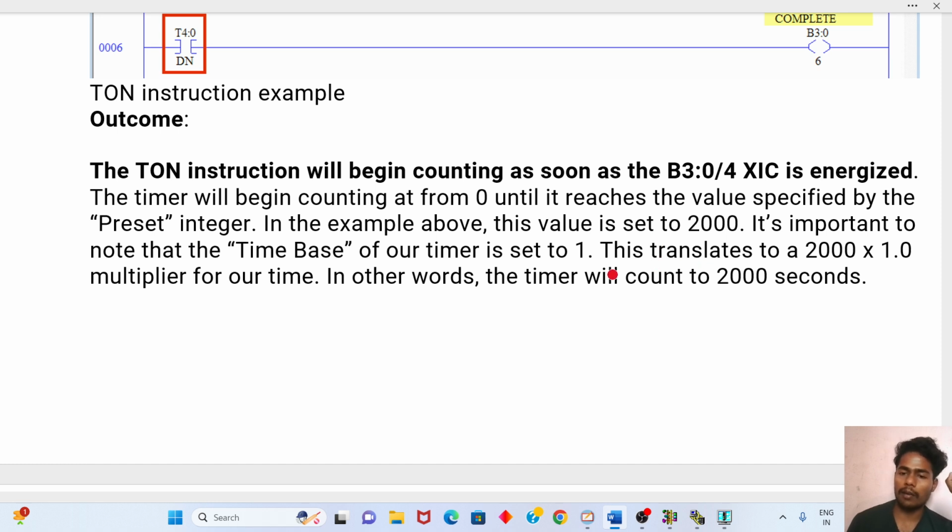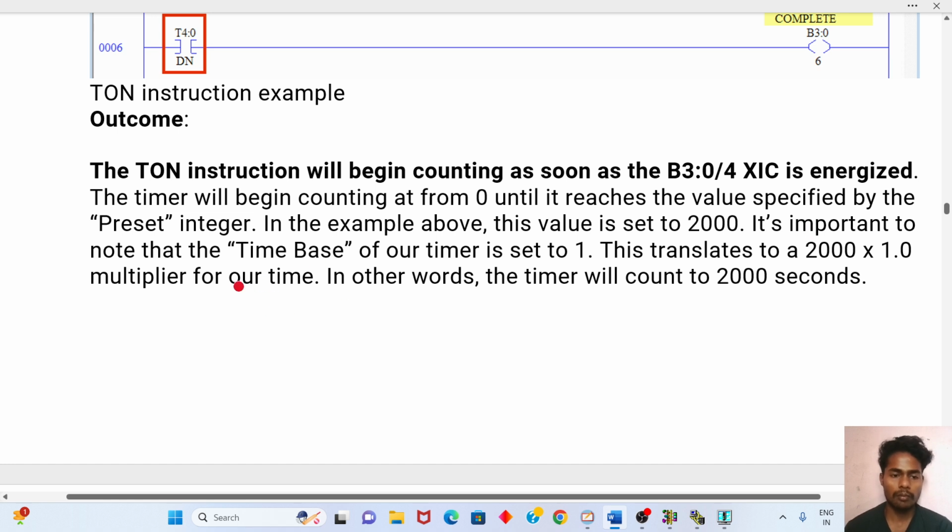This translates to 2000 multiplied by our time base. On the other side, the timer will count 2000 seconds. Means the time base: when you select 1.0, our preset value is 2000.